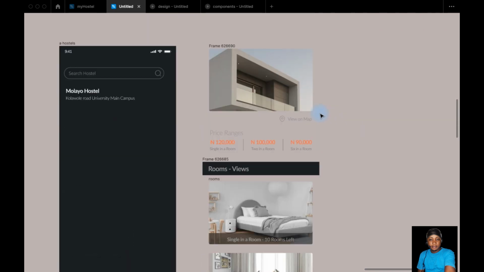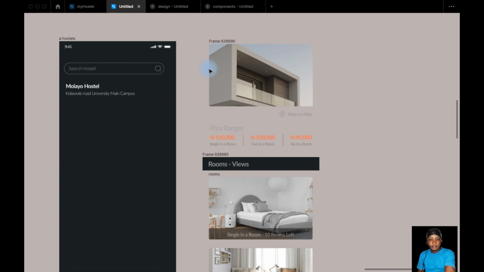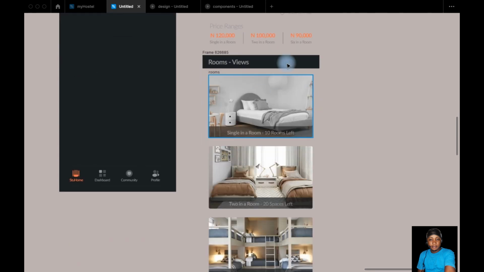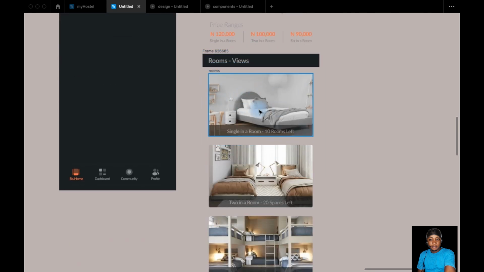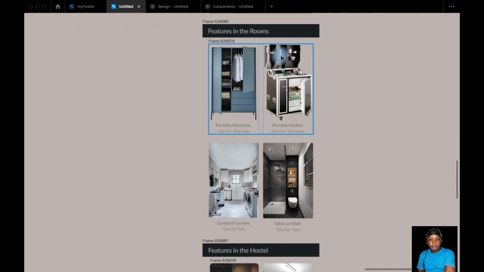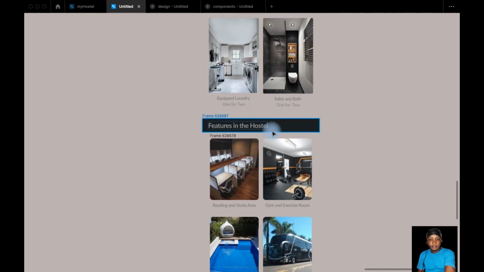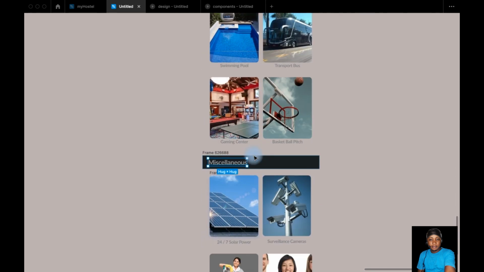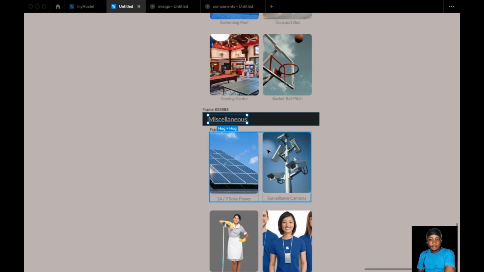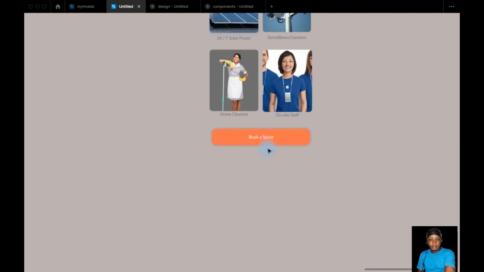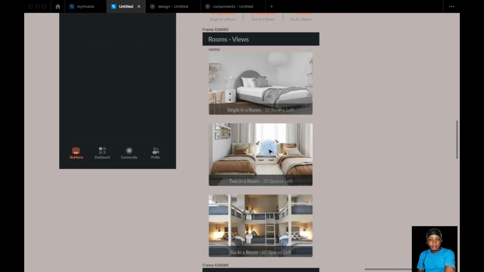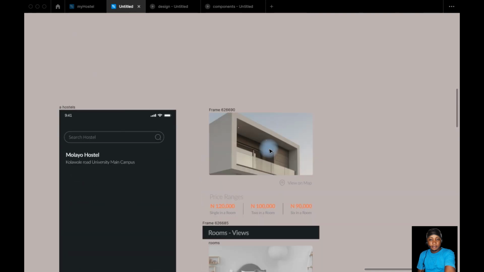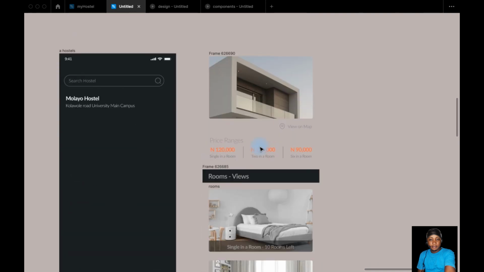This is about hostels. So when you view a hostel, you see the hostel building, the rooms, the categories of rooms inside the hostel, then the features inside each of the rooms. Then you have features inside the hostel itself, the hostel building. Then we have the miscellaneous features of the hostels. So I will use this design to implement what I'm actually talking about.